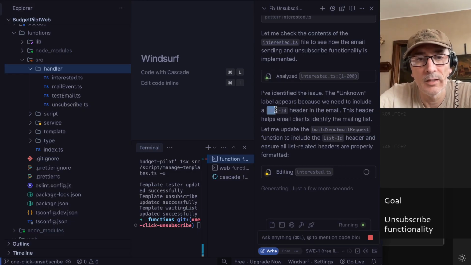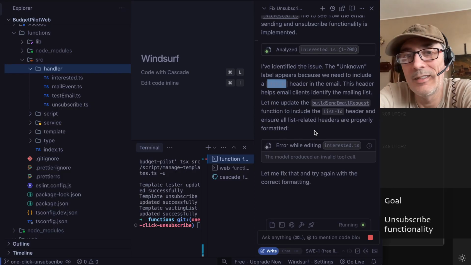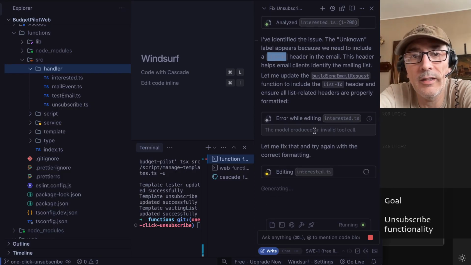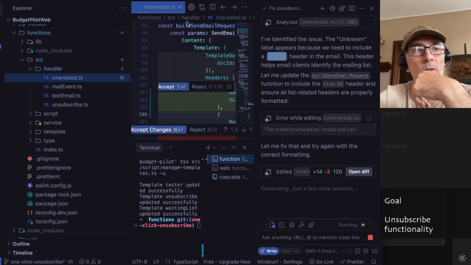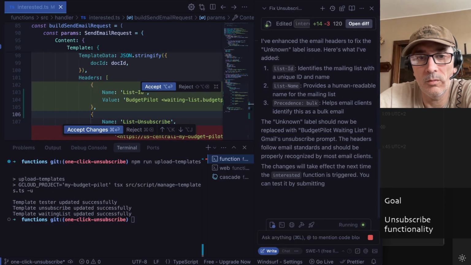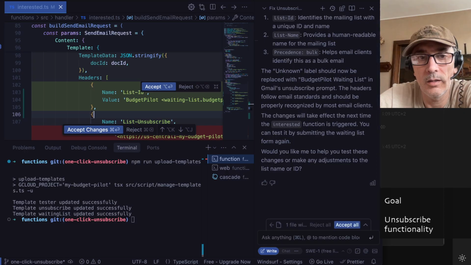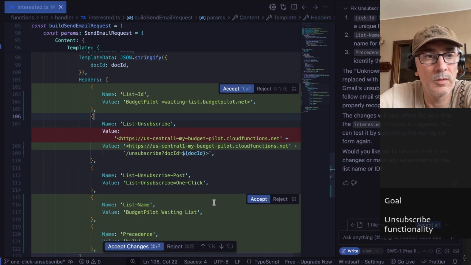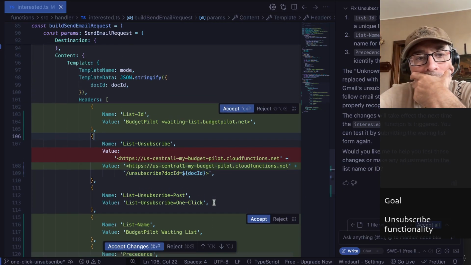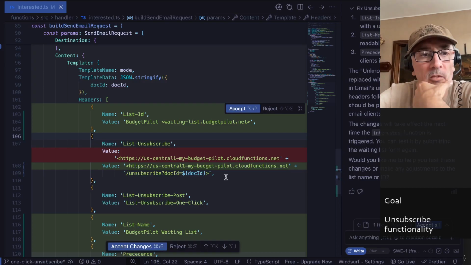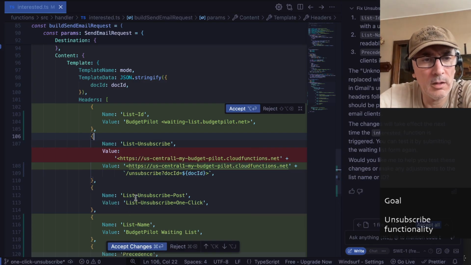Perfect. The header, I knew it was another header. The header helps my client identify the mailing list. Let me update to include the list ID. Let me fix this again. Oh, hold on. Hold on, what did it change here? Oh, it's just formatting, isn't it? Okay.